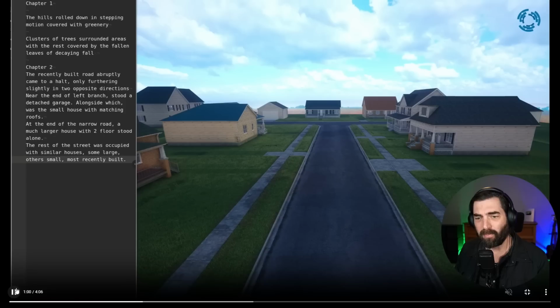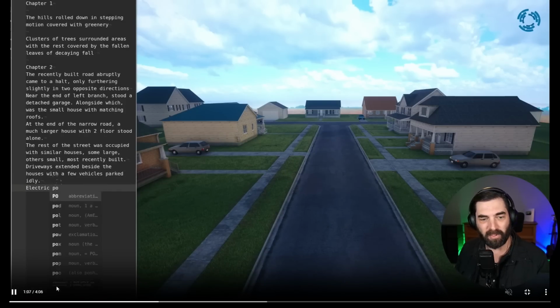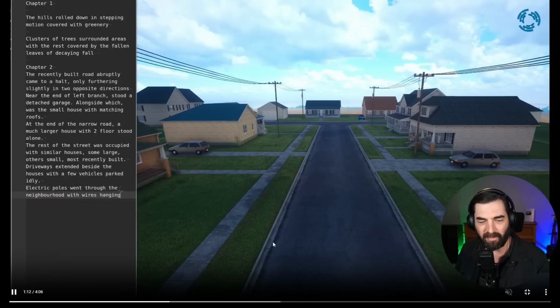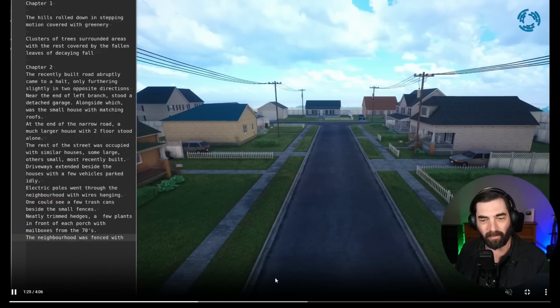And it just adds a bunch more houses into the landscape. Driveways extended beside the house with a few vehicles parked idly. All right, now it just put driveways with vehicles. Electric poles went through the neighborhood. Okay, it just popped in these electric poles here. And you can see they're just typing in prompts over here on the right. And as they type in these prompts, it's just populating this world as they're typing it.